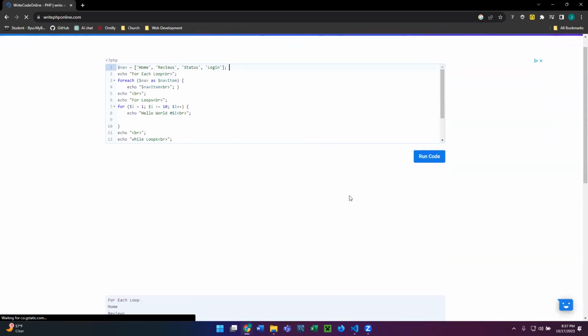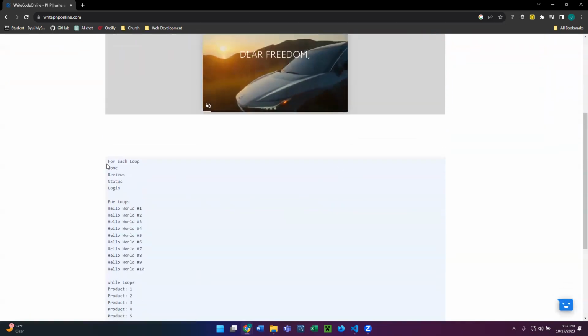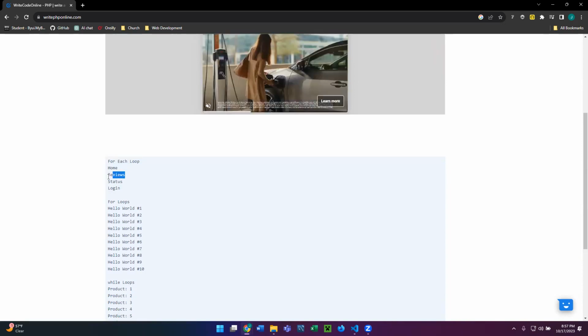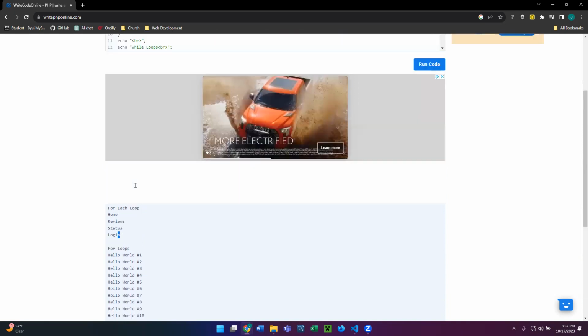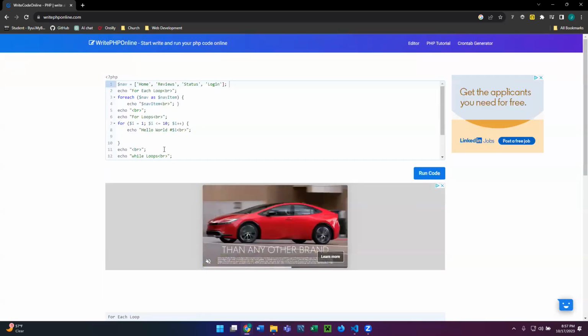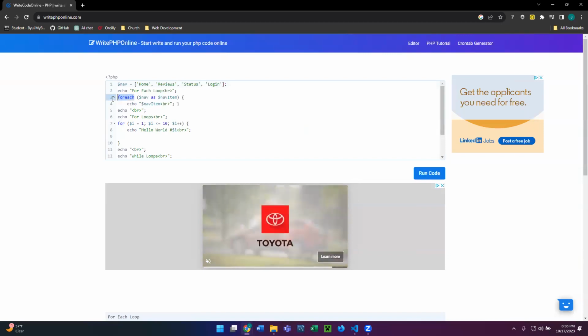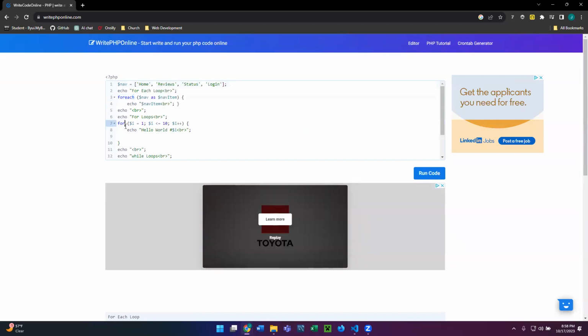So it should run each individual nav item within that list. If I run the code and look down here, it shows that something happened for each of the individual loops within that array. So that's what it does. It mostly works best with arrays. With the for, it has a decided number of how many times you're going to be running this code.